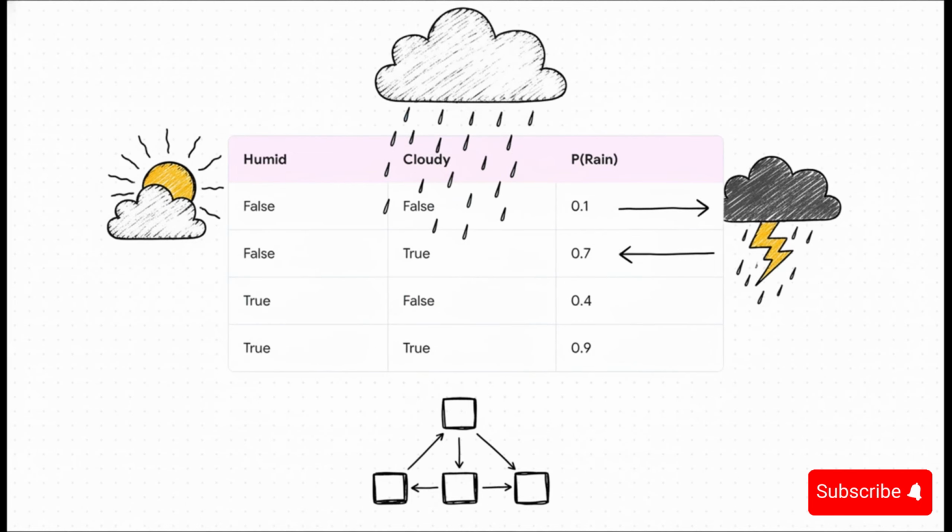So check out this table. This thing holds all the clues for rain. It lays out every single one of the 4 possible combos of its parents, humidity and clouds. So, for example, you can just look it up. If it's not humid, but it is cloudy, boom, there's a 70% or 0.7 probability of rain.